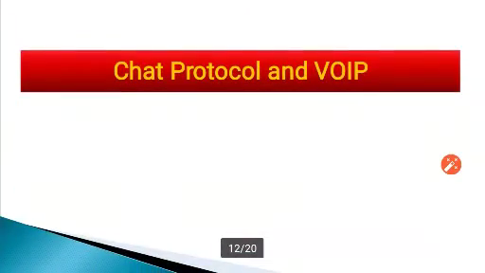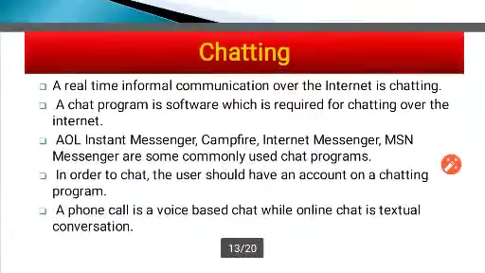Now moving to chat protocol or VoIP. Before that we will learn what is chatting. Chatting, all of you know, right? It is nothing but a communication over internet or informal communication. And a chat program is nothing but a software which is required for chatting over the internet.